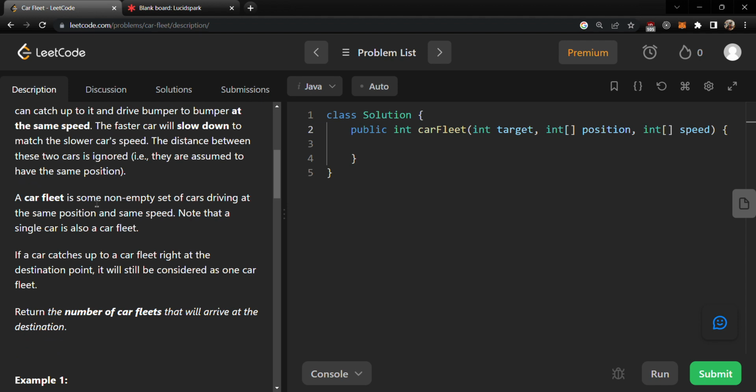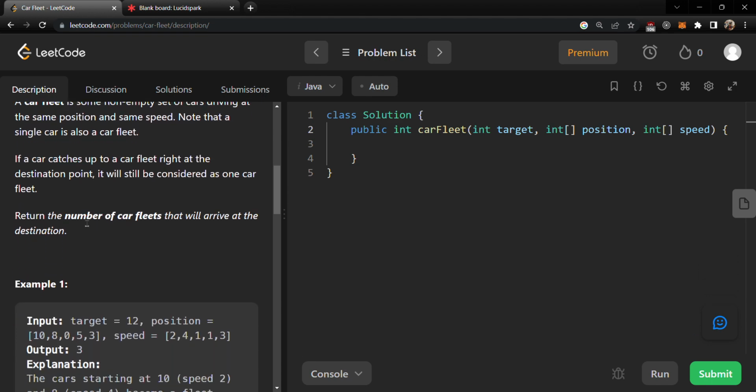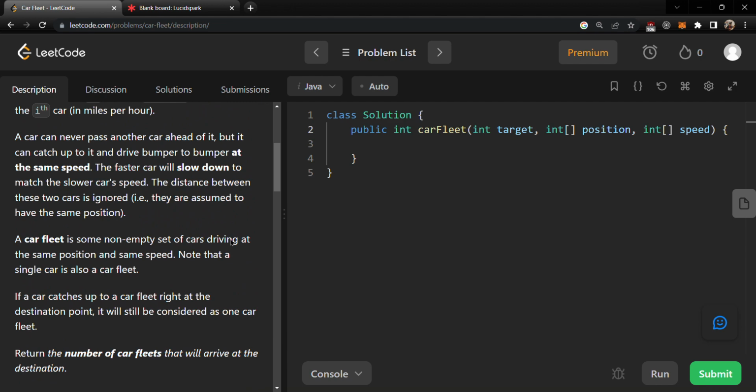A car fleet is some non-empty set of cars driving at the same position and same speed. Note that a single car is also a car fleet. If a car catches up to a car fleet right at the destination point, it will still be considered as one car fleet. So we have to return the number of car fleets that will arrive at the destination.